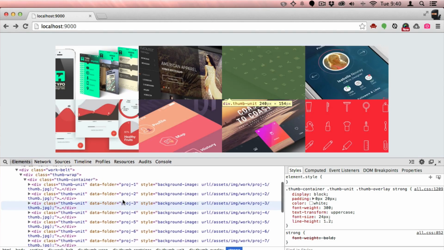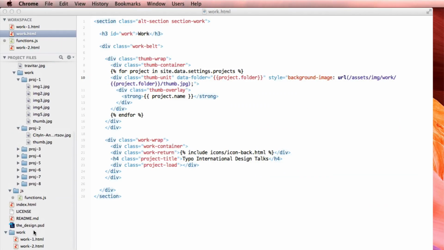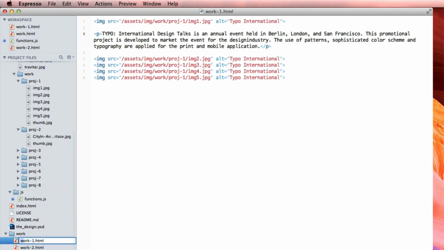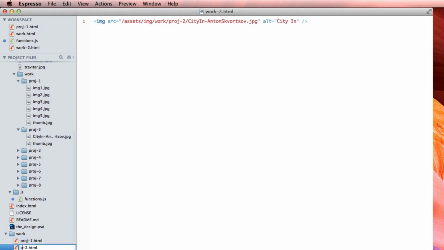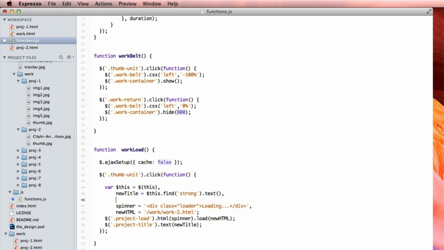All right, now we can dip into that and use that to identify which HTML page we should be using, because it'll correlate. So project 1, I'll actually change this from work 1 to proj 1. It'll just be a little bit easier that way. Proj 2. And then back in my functions file, we'll say new folder, I guess, yeah. This dot data folder.